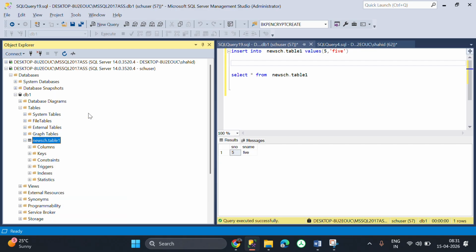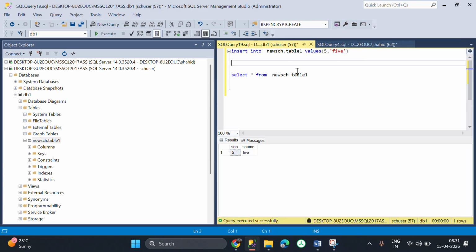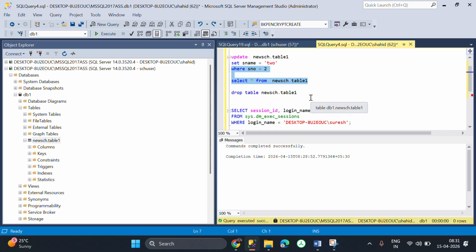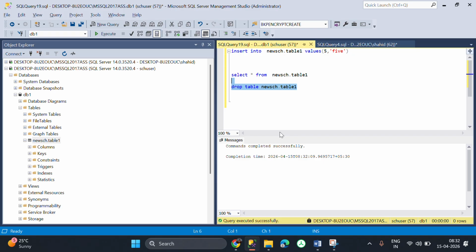I right click and select top. If you see here, only one record is there. I have only inserted one record with 5. So he can select the data, and he can drop the table also. So schema owner will be dangerous. You have to be careful whenever you make any user a schema owner, because you can drop the table also.